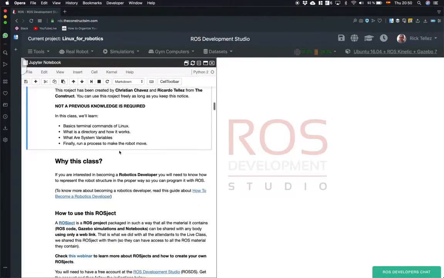Now let's go for what we are going to learn here. We are going to learn basic terminal commands in Linux. You are also going to learn what a terminal is, what a directory is and how it works, what the system variables are, and finally we are going to run a process to make a robot move.